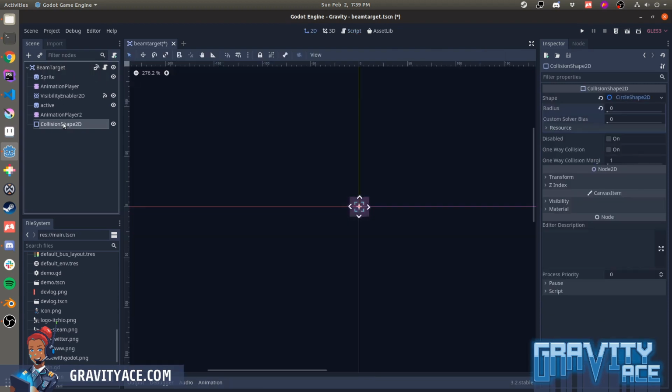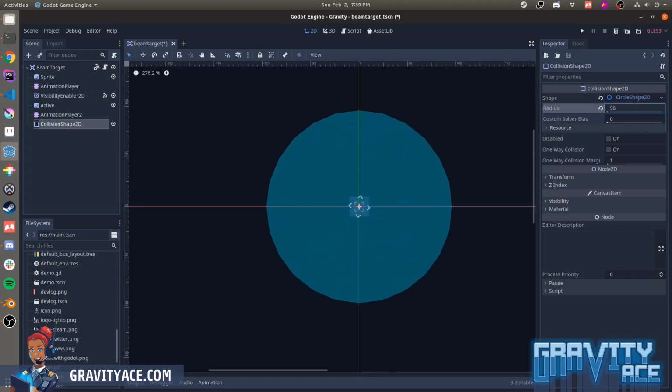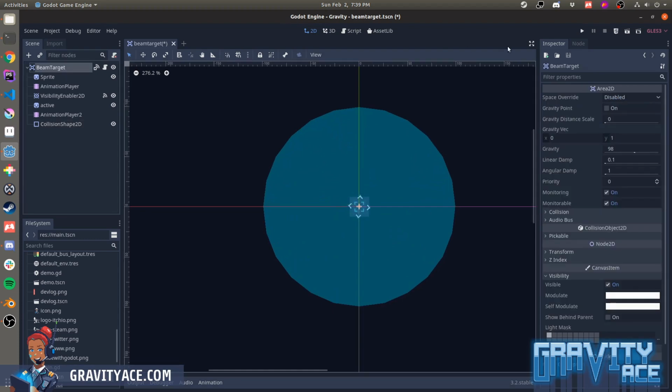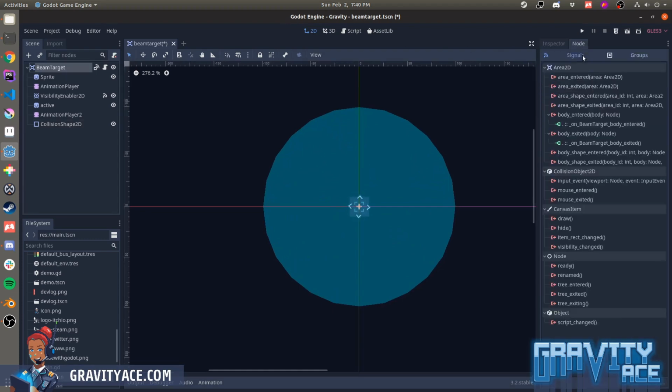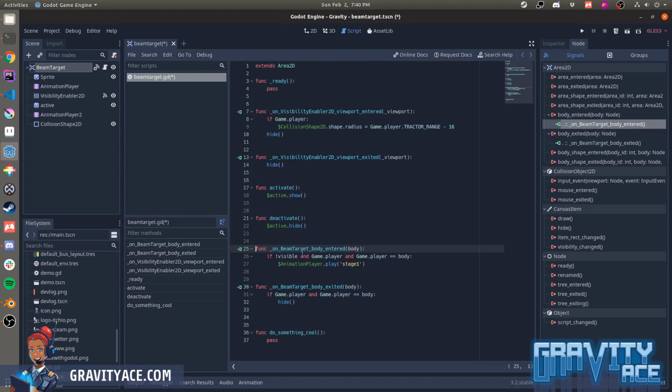You add a circle collision shape with its radius set to the distance you want to detect out to. And then you use the on-body-entered callback. Then you don't need any code in process at all. The engine does all the calculations and just lets your code know when the player is in range.